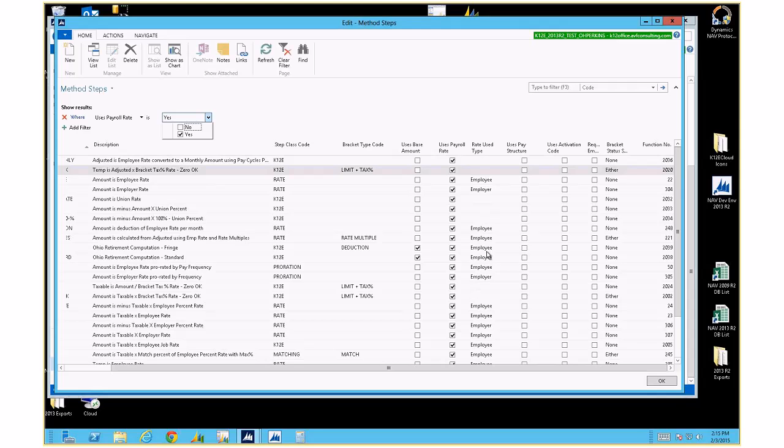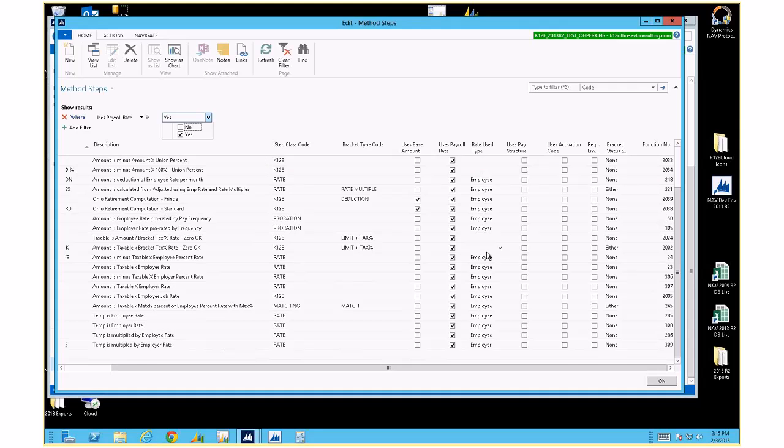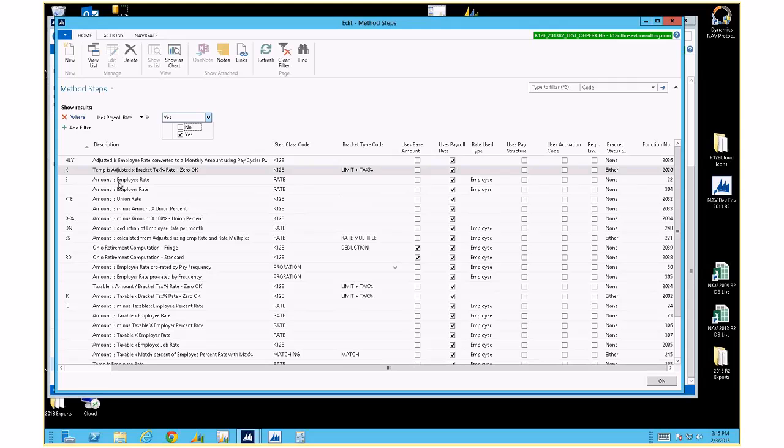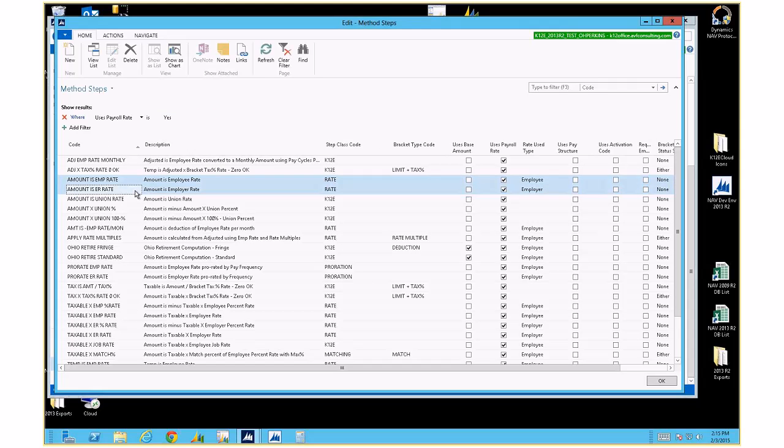in the system, the way the system is organized here, for the most part, when this is checked, then it looks here to see what type of rate we are referring to. These are particular steps that are basically based on employee rate. For instance, here are two classics right here. Notice those two: the first one says amount is employee rate, and the second one is amount is employer rate. Both have that checked. One has rate used as employee, and one is employer.